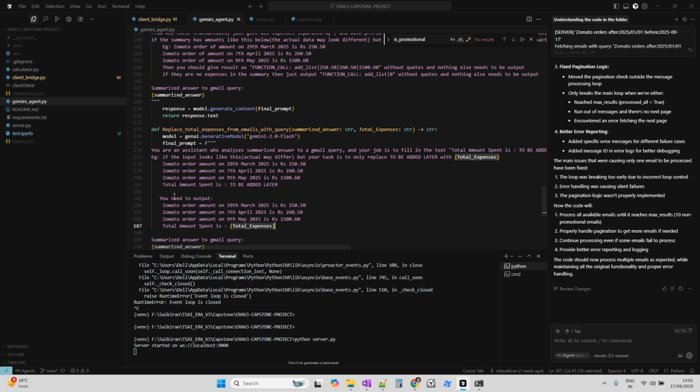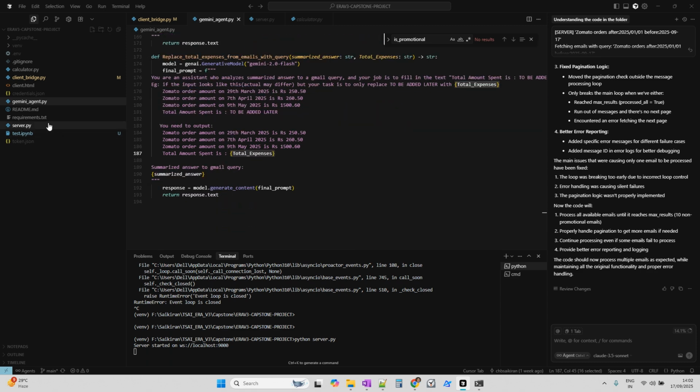When this input is given, you need to replace this "to be added later" output with the total expenses, which I am passing as a parameter here. So this is the final thing, and then finally this will be shown to the user. So that's the thing.